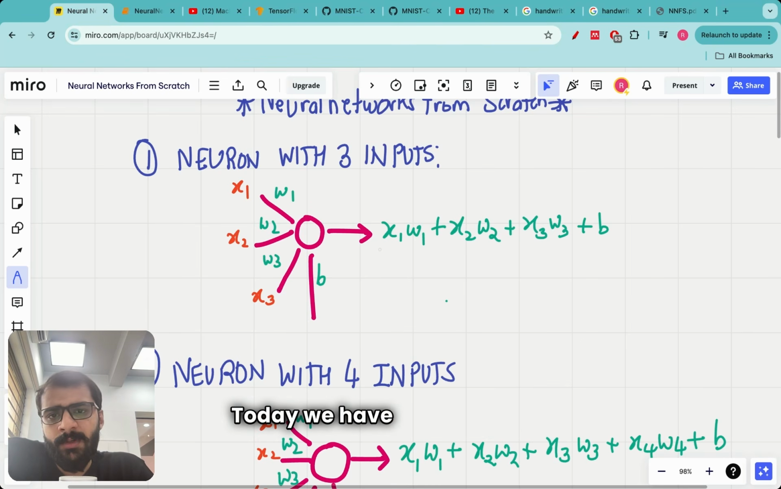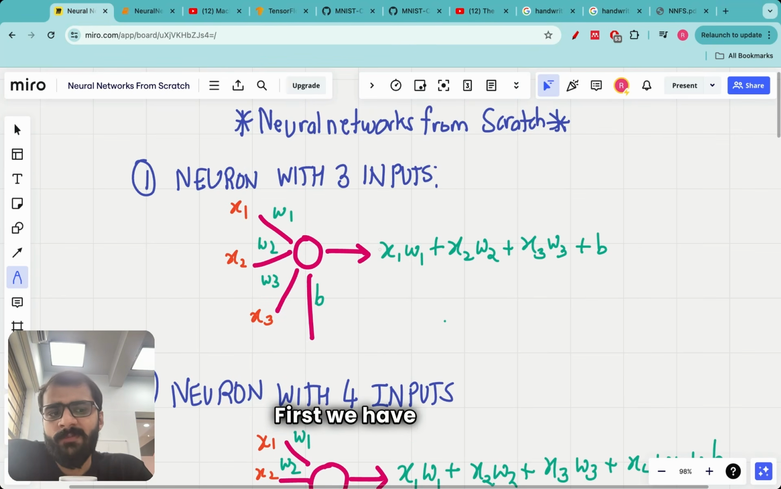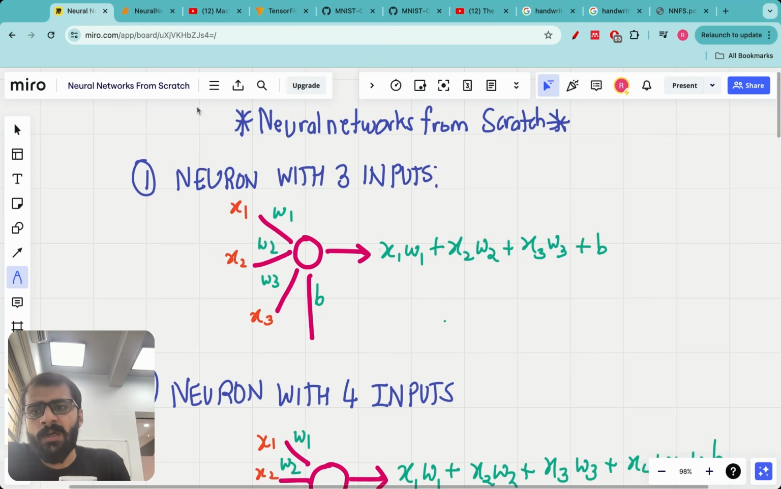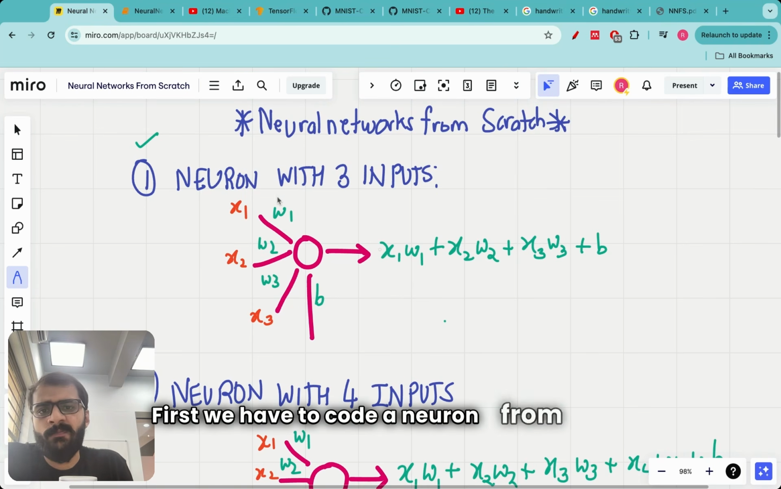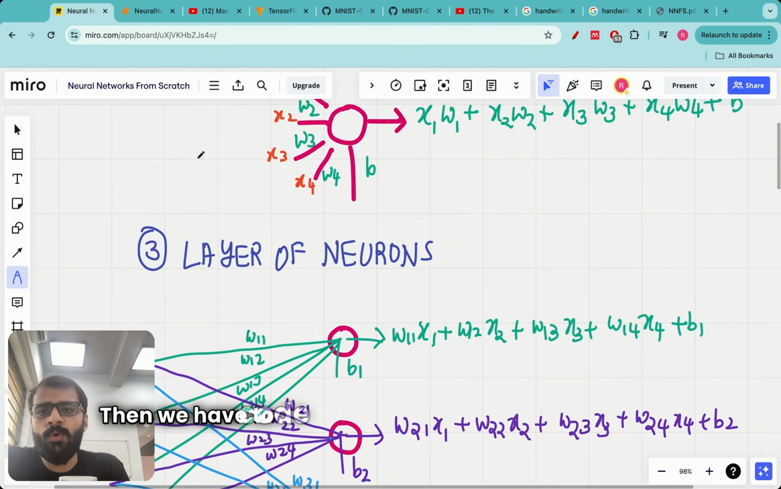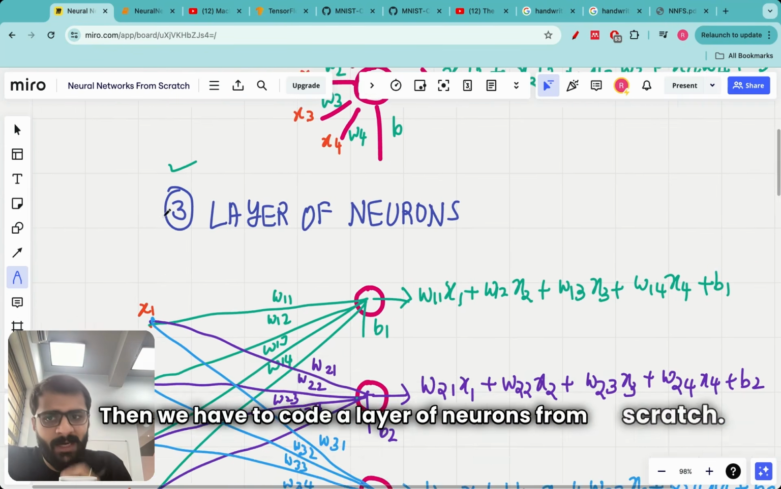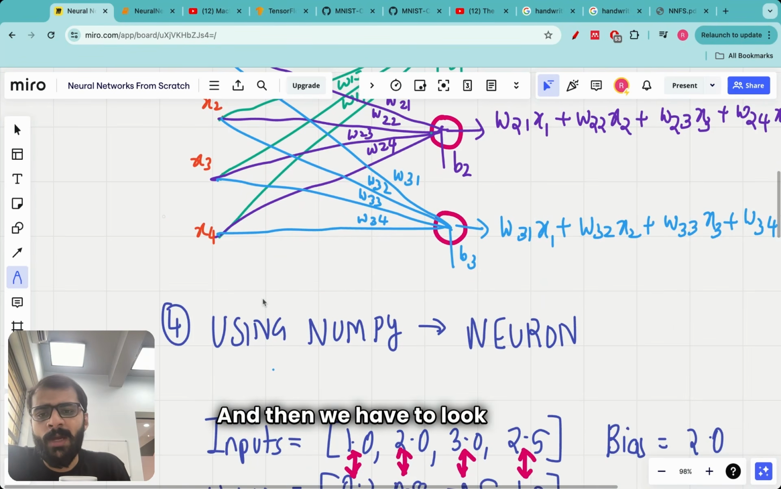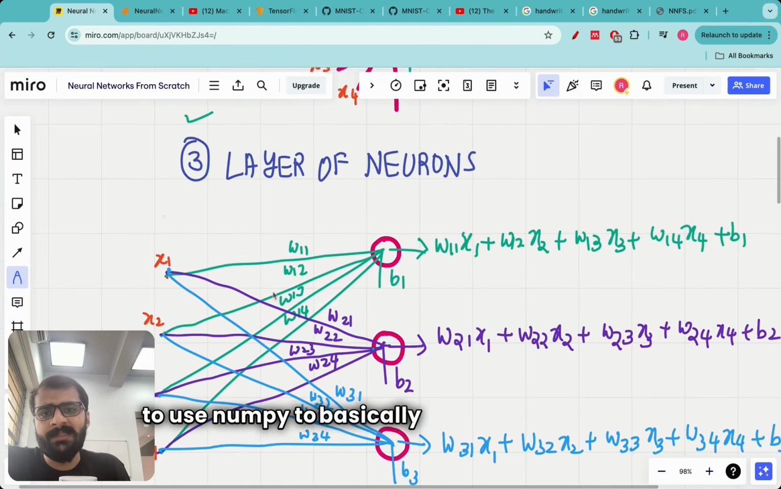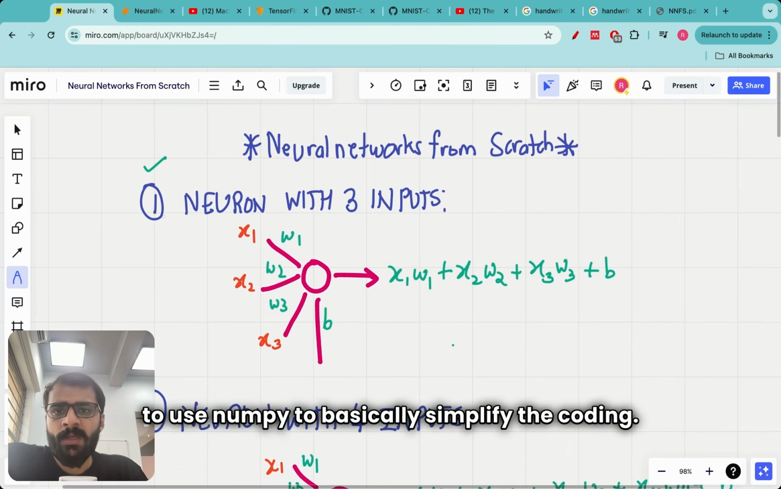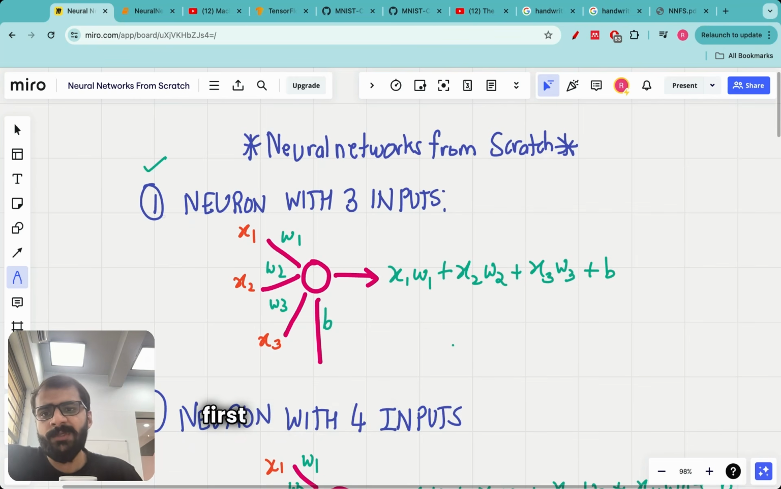Today we have three agenda. First we have to code a neuron from scratch. Then we have to code a layer of neurons from scratch, and then we have to look at how to use NumPy to basically simplify the coding. So let us get started with the first part, which is coding a neuron.